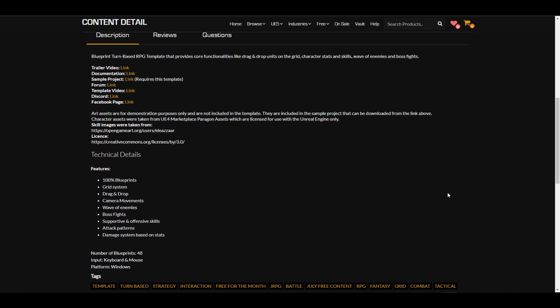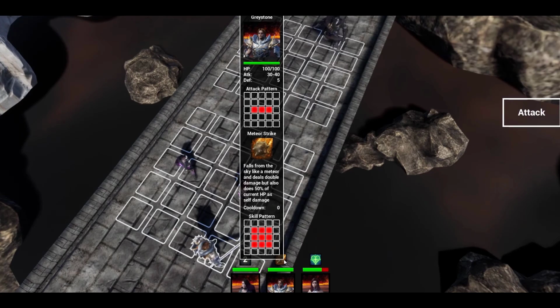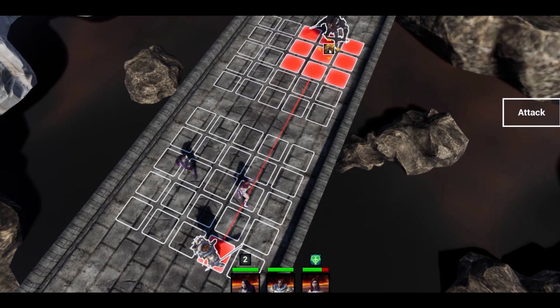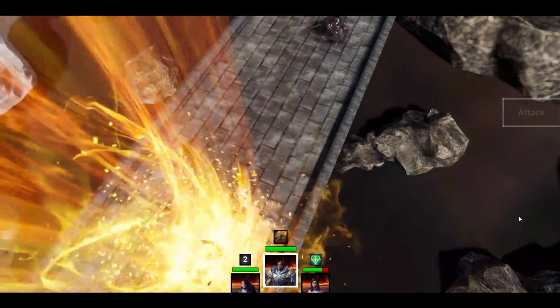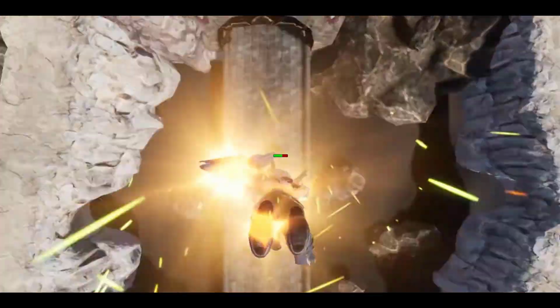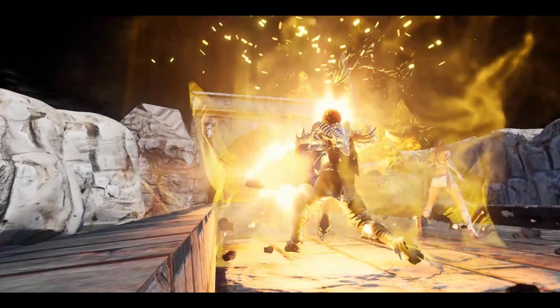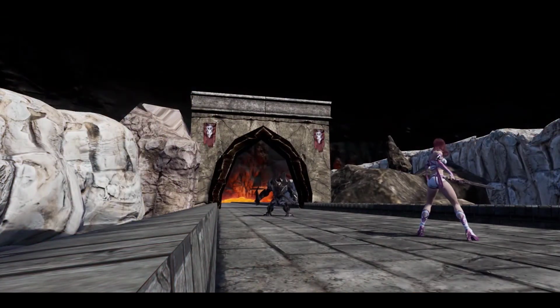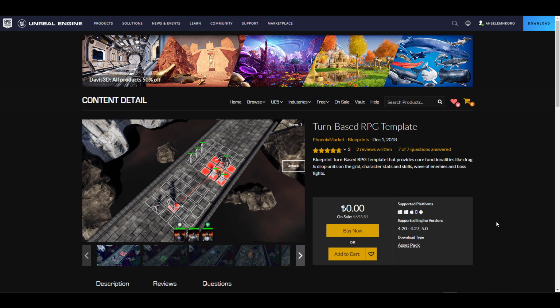And in terms of technical details and features, this comes as a 100% blueprint. There's a grid system, drag and drop, a camera set of movement, boss fights, attack patterns, damage system based on statistics, supportive and offensive skills, and of course the wave of enemy. So if you're a game artist and you're thinking about ways of building an RPG game specifically for Windows, then this is one template that might come in very handy.